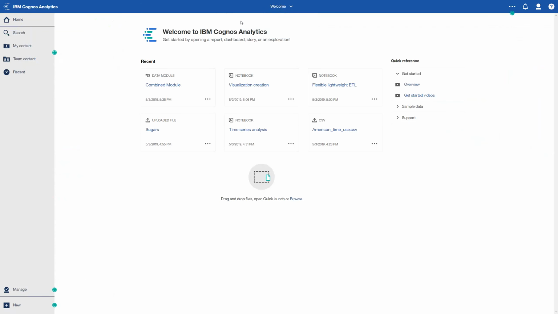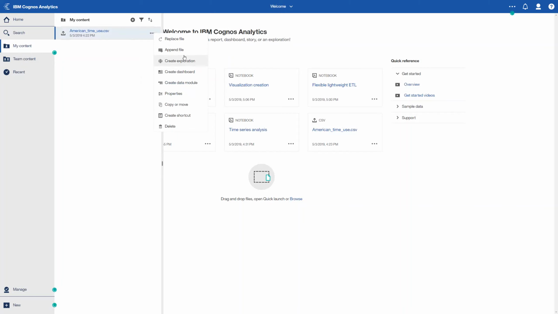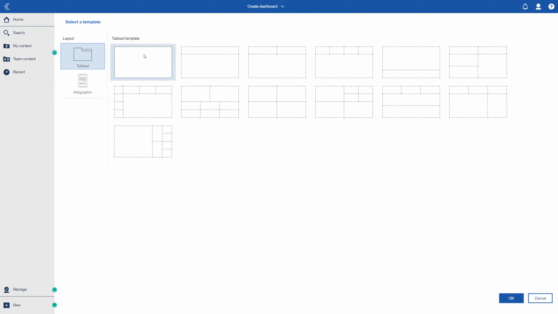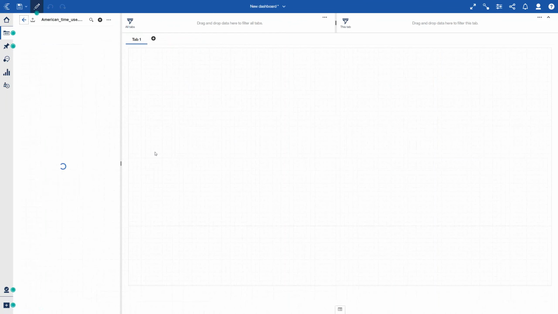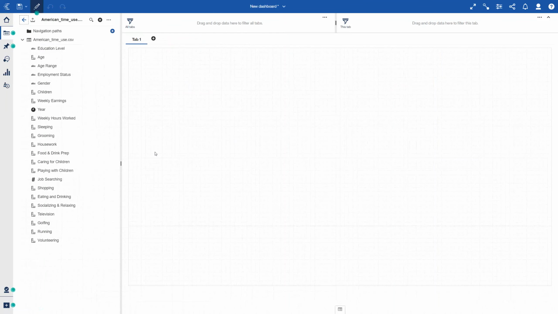So those are the data module changes. There are some changes to the dashboards that I'm going to want to highlight. So I'll go ahead and create a dashboard here, and we'll just take a look at what some of those changes are. I think these, again, are small, but very powerful.